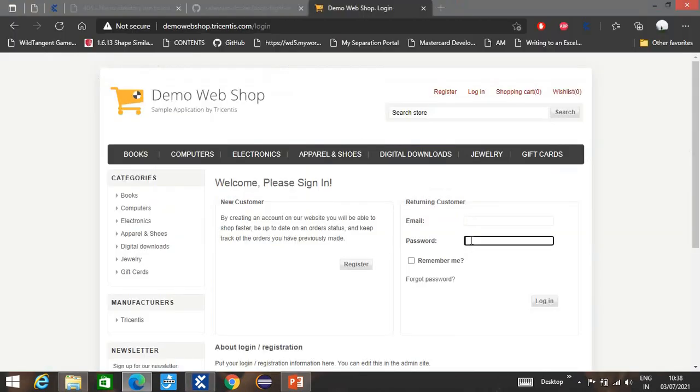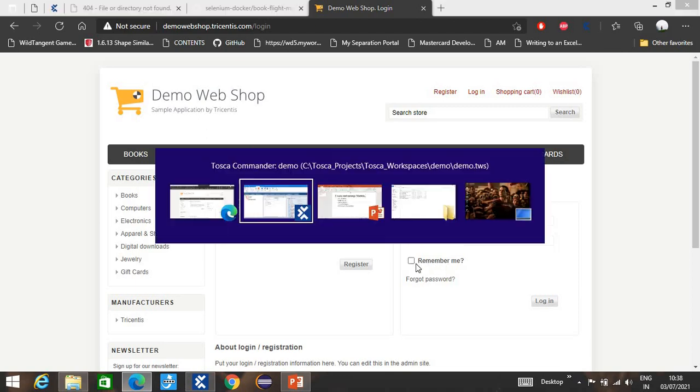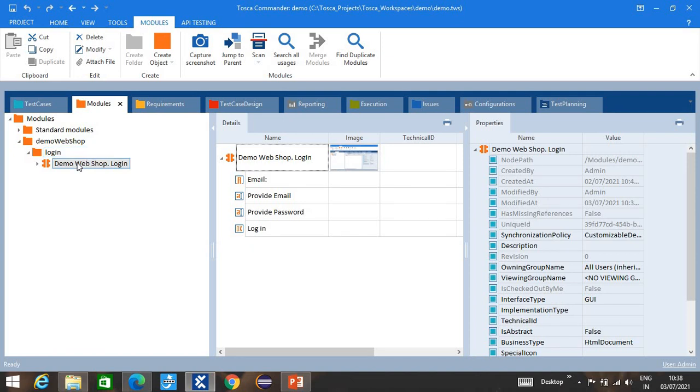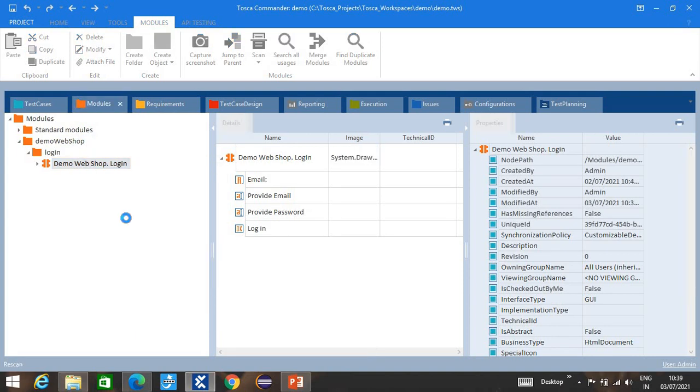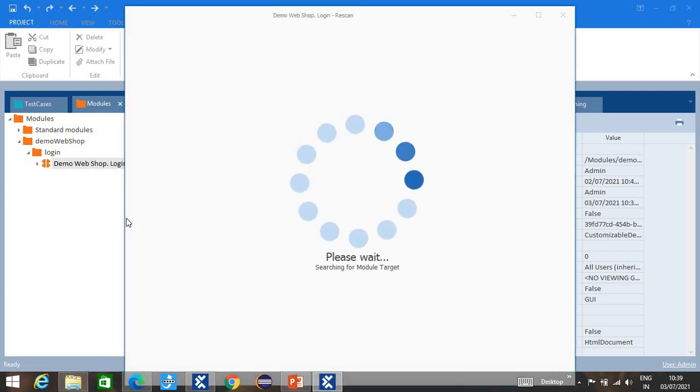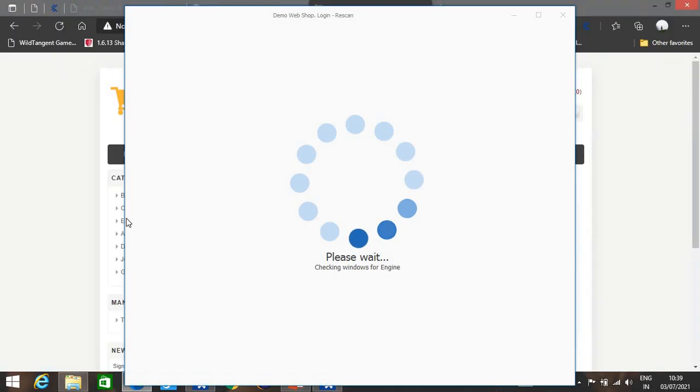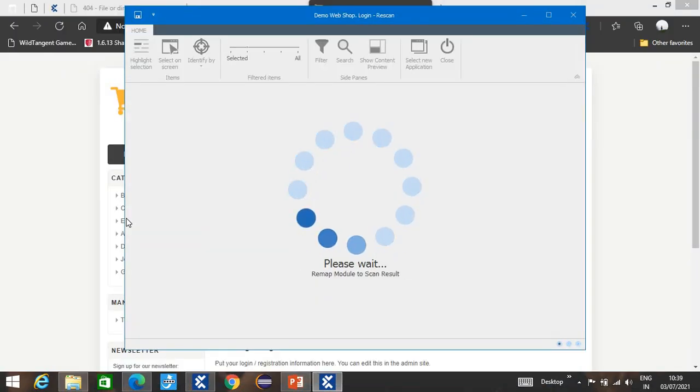So I'll start with the rescan, and I'm going to cover this remember me option in this already created module. Practically, how we do it: just right click on the module that you have already created. There is an option of rescan available. Click on the rescan, and when you click on rescan, the module is by default going to consider that login page and will bring all the elements on that page to you in this pop-up.